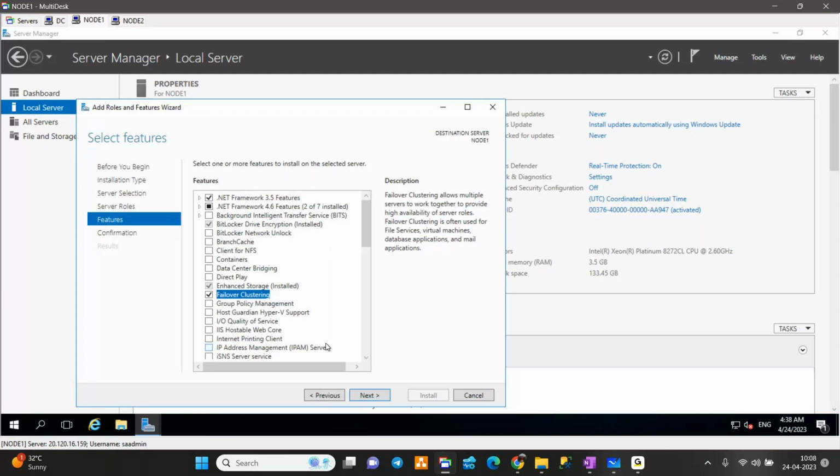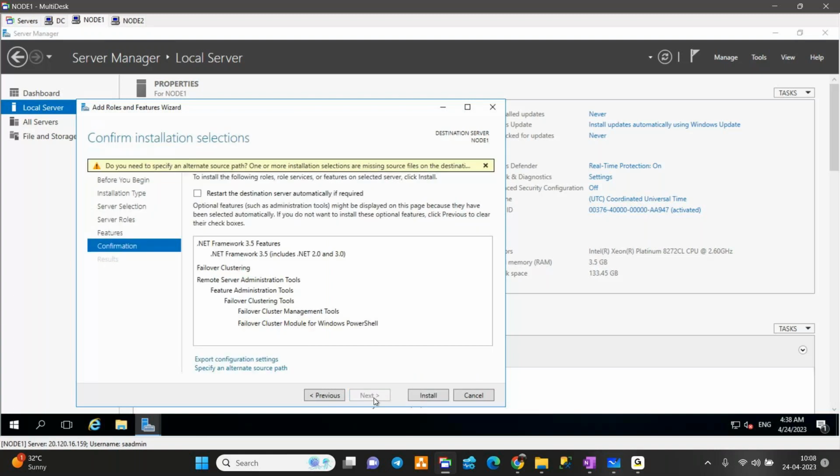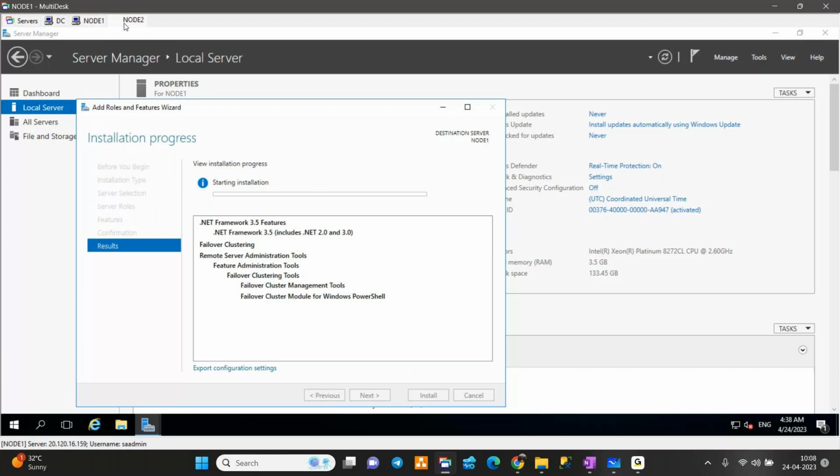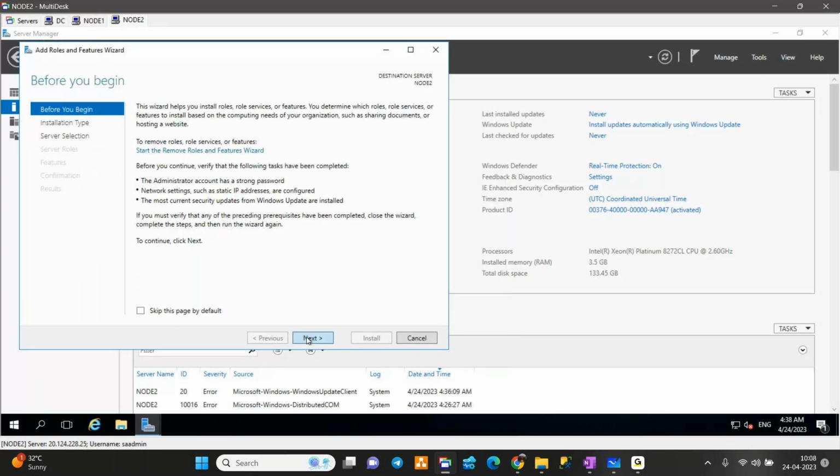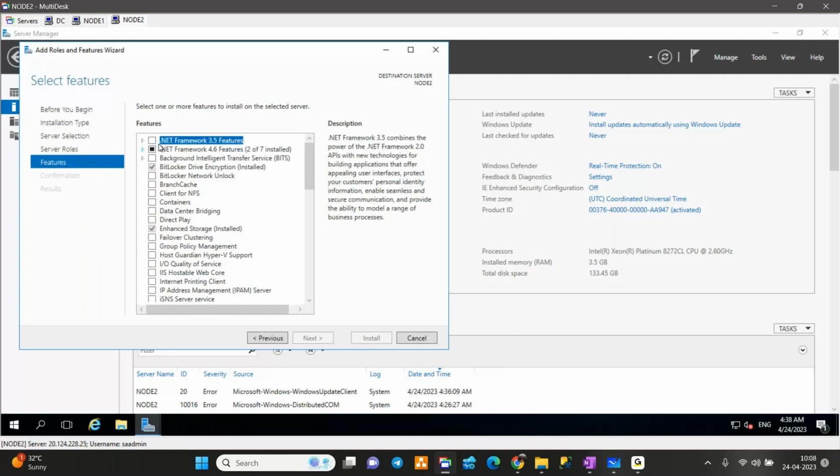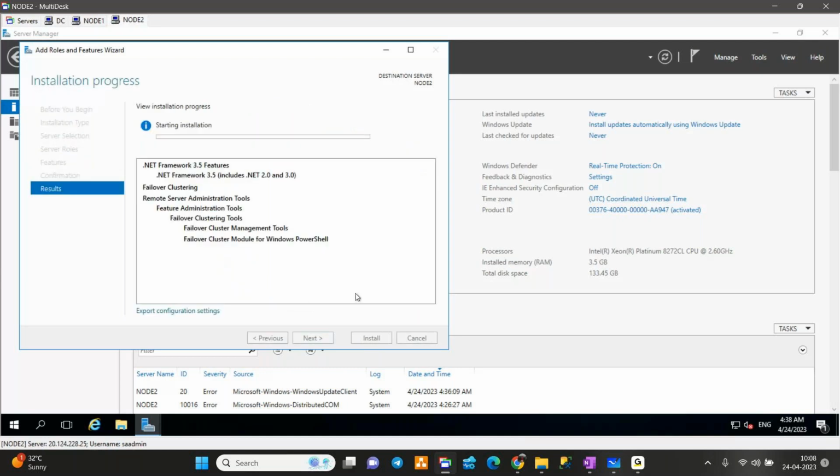Wherever you are installing SQL services, on that node you need to install .NET Framework along with the Failover Cluster service. Apart from that, nothing here you need to install. Only these two services you need to install in the respective nodes. Wherever you are installing SQL Server, you need to install only .NET Framework and Failover Cluster Manager. Apart from that, nothing, sir. Makes sense, everyone? Yes, sir.